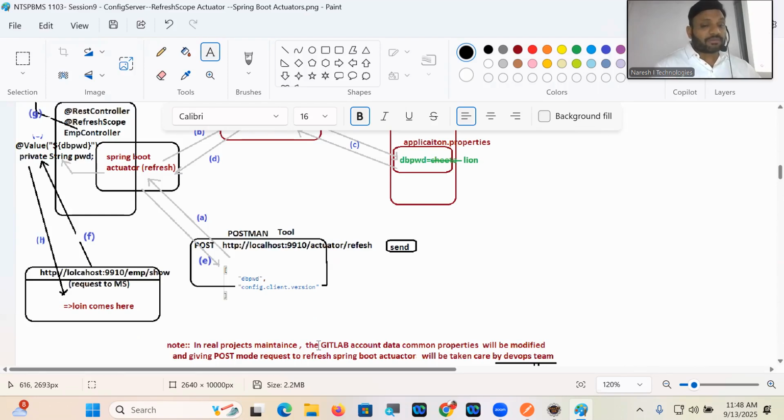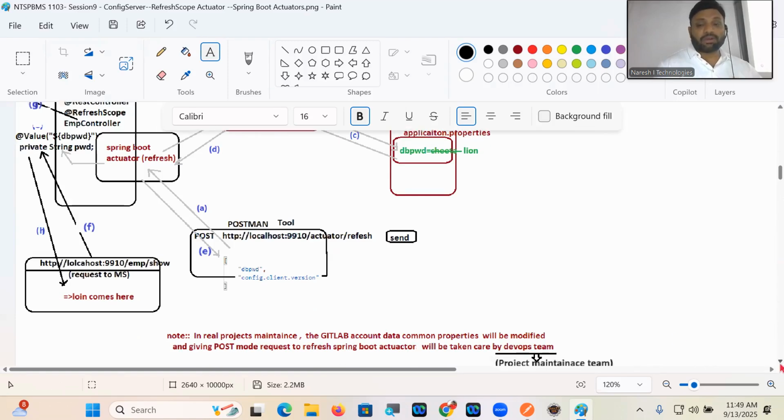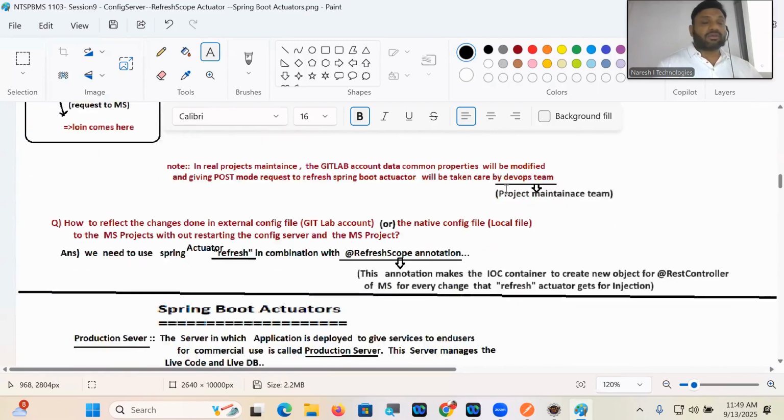In real project maintenance, the GitLab account data, the common properties, will be modified, and giving a POST request to refresh the Spring Boot actuator will be taken care of by whom, guys? The DevOps team. Nothing but the project maintenance team, are they not there?